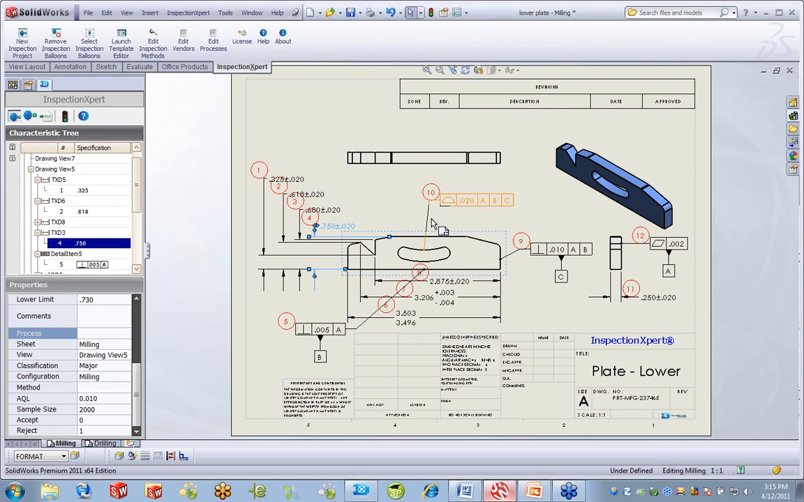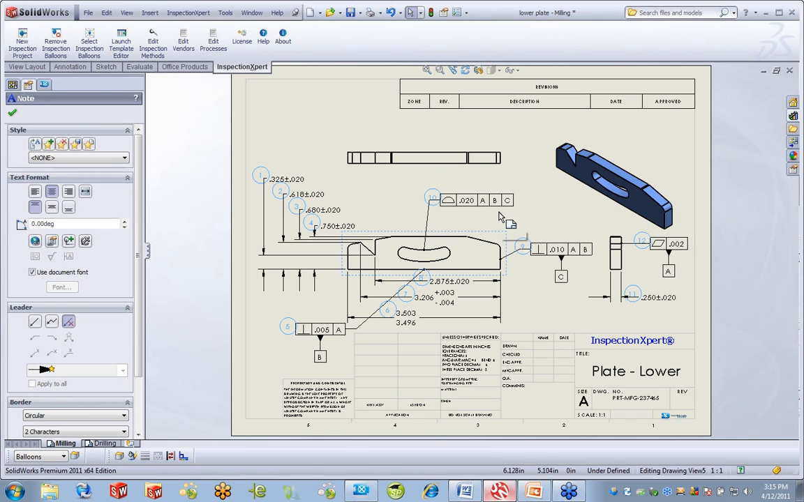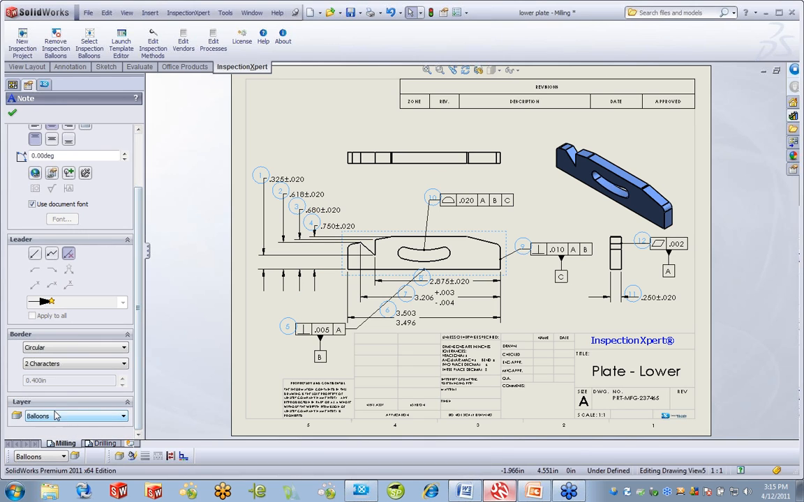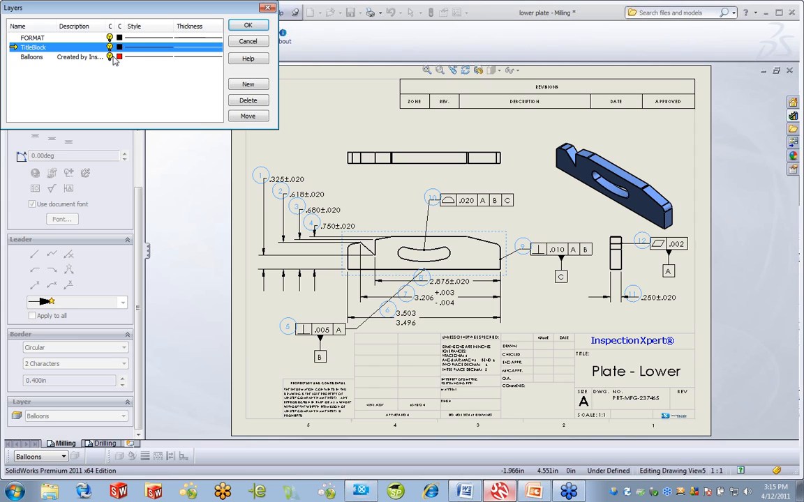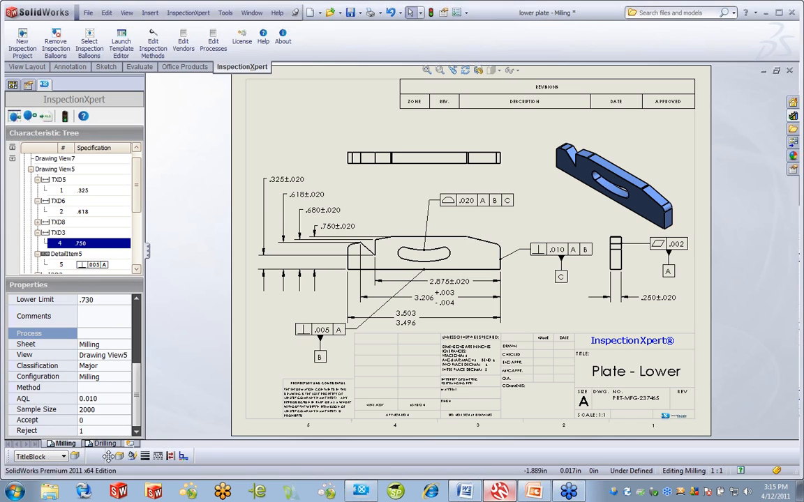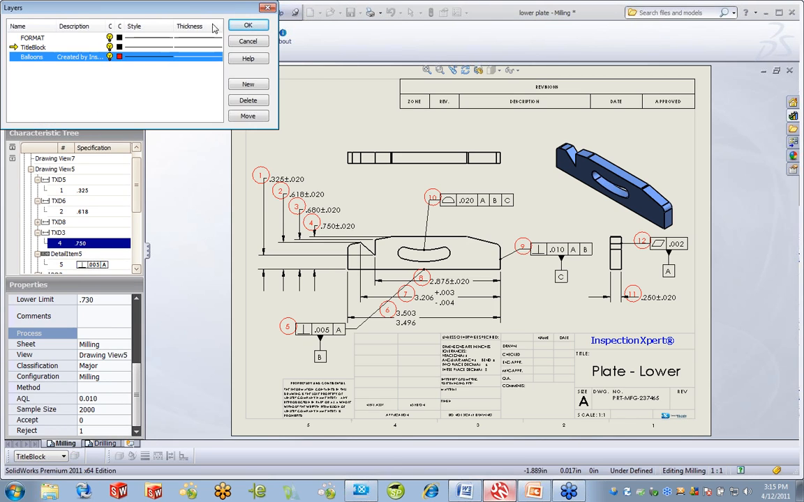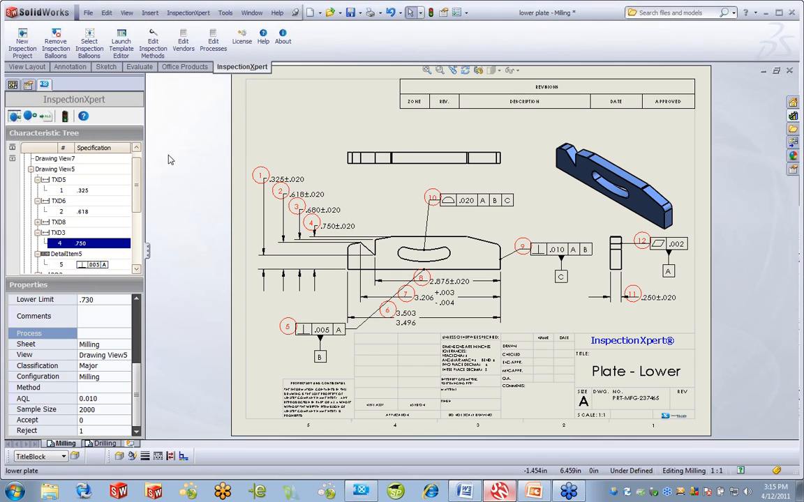Now, once you have it all ballooned, there are some options here to select the balloons all in one shot. We can move them around all in one shot. We also have choices as to what layer the balloons go on. I have mine set up to go automatically to a balloon layer. So if I go to my layer dialog at any point, I can turn off my balloons in the system. Because they're selected, you won't see them disappear here. There you go. So it makes it easy to control what's there.